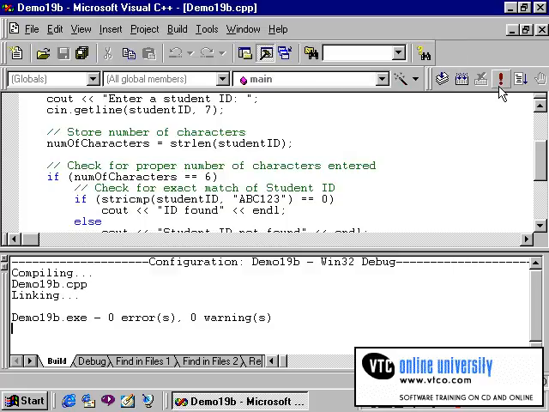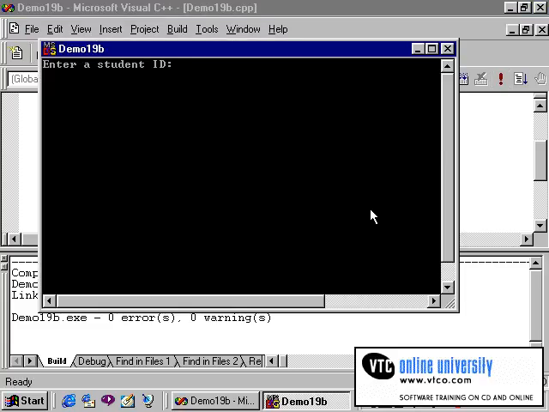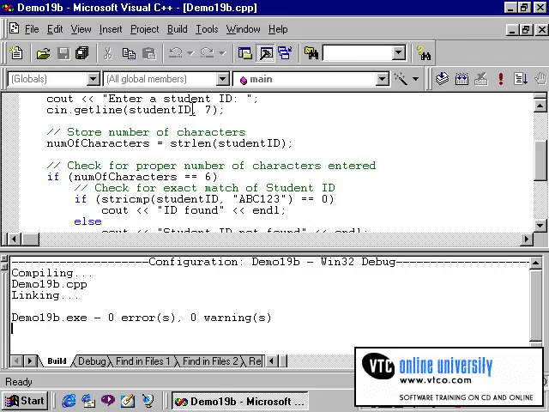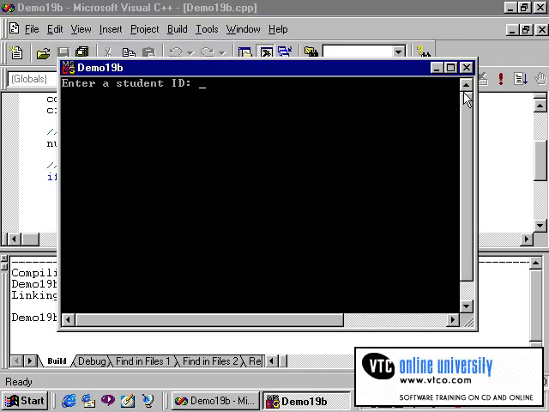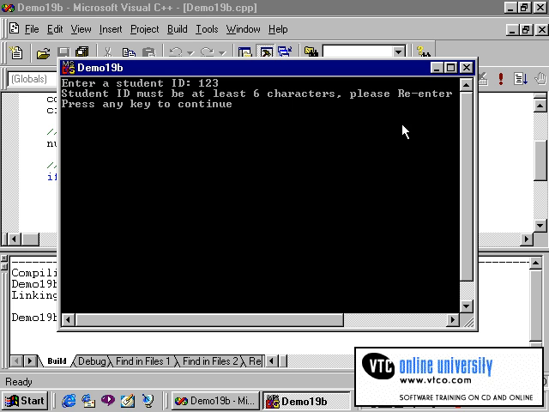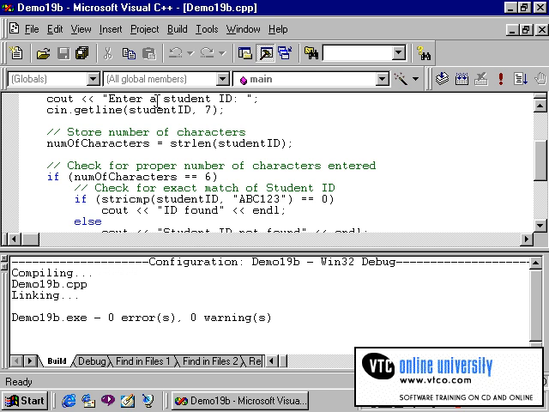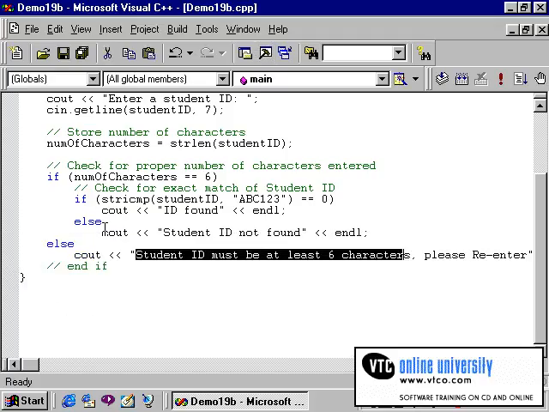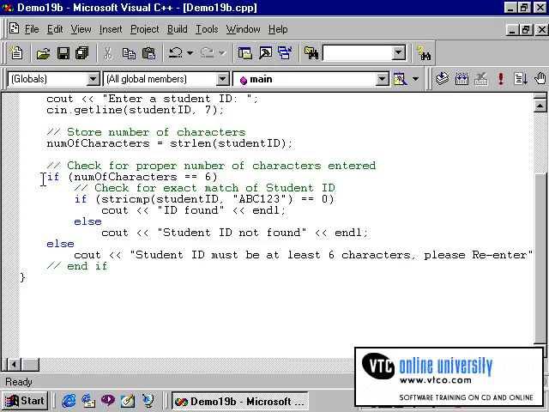So that's one possibility. If I execute once again, and this time type in ABC123, I get the message ID found, because both conditions were true. I entered 6 characters, but I also entered the combination of ABC123 that I was checking for. And finally, if I execute and I enter only 3 characters, then I get the message student ID must be at least 6 characters, please re-enter. All 3 of these messages are resulting from this nested if structure.